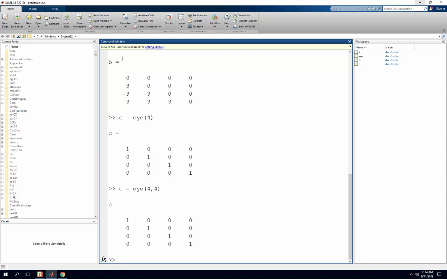Let's do this. Let's add B and C. If we add B and C, what happens? Which part of this matrix is going to be created with that? If I just do B plus C, I'll have all the negative 3s, I'll have all the ones, and I have all the zeros. I just have to overwrite 1, 2, 3, 4 on that matrix, right?